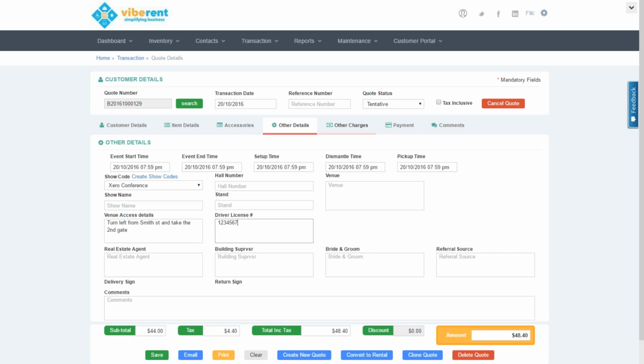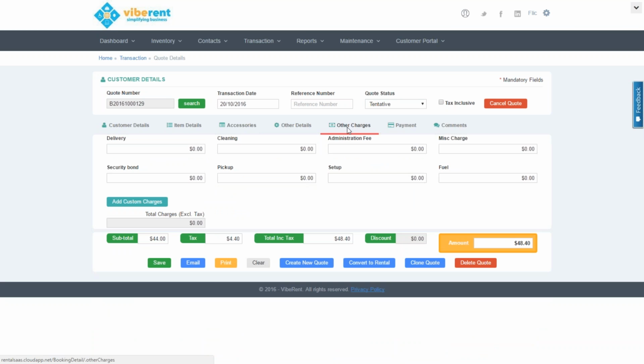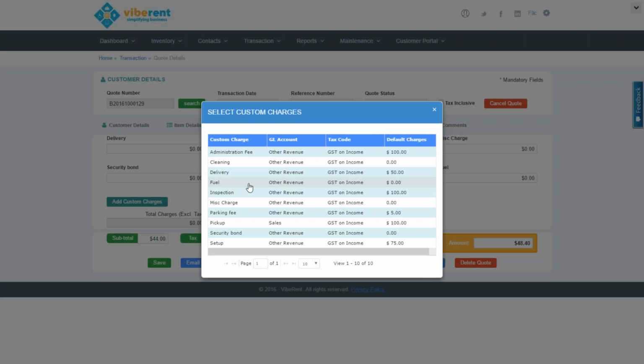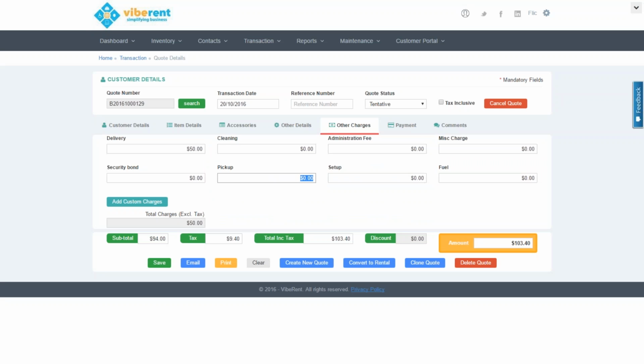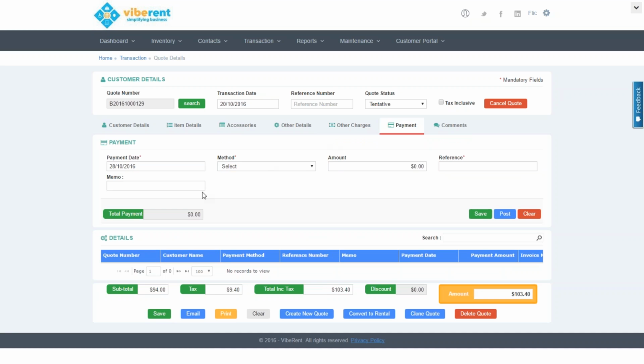Okay. Also, you can specify any other custom charges. For example, you want to charge them, say, a delivery fee of $50 or whatever it is. You can always add it in. The system automatically adds $50 to your quote, and you can charge any additional fee. And also, if the customer pays a deposit, you can capture the deposit payment as well and record it in here.